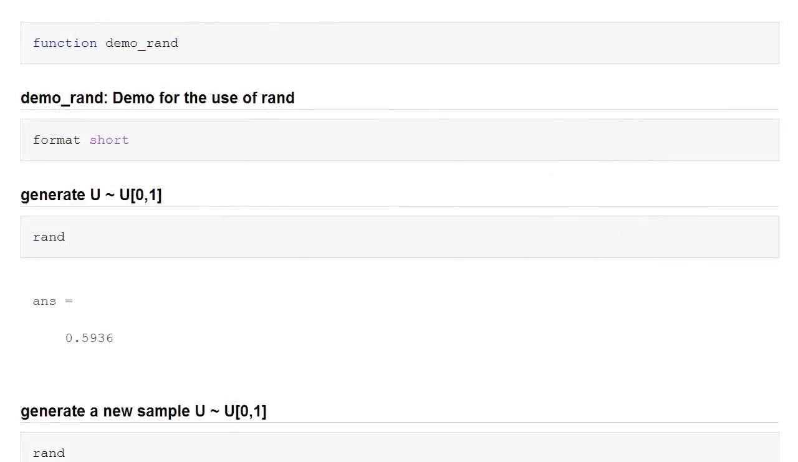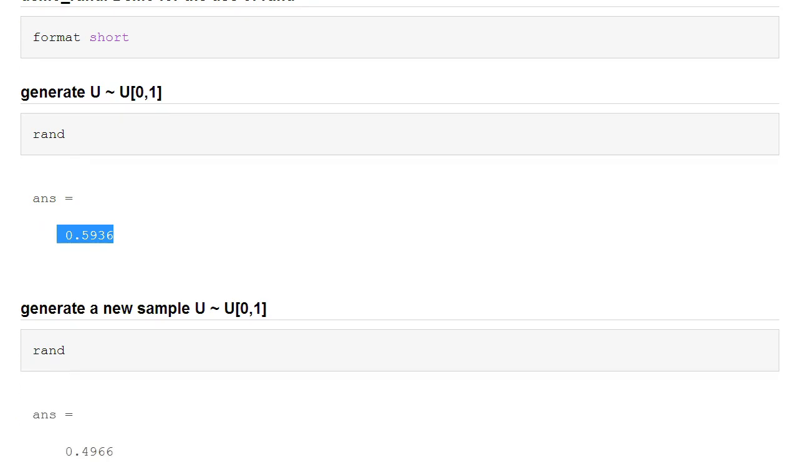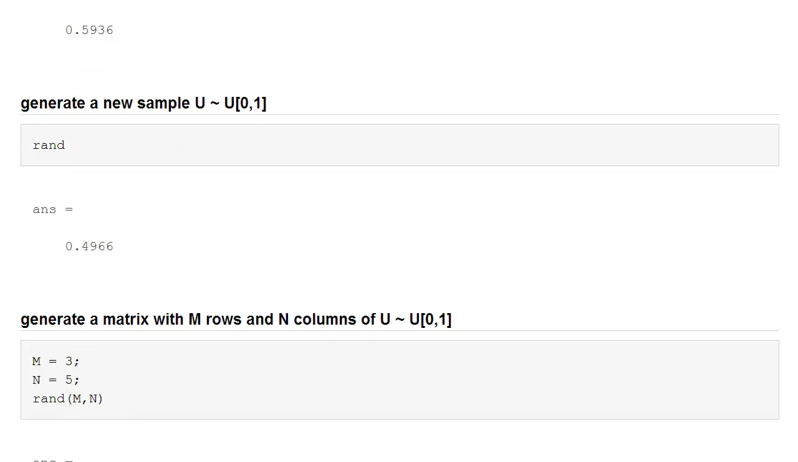This is a demo to illustrate the use of the built-in function rand. To generate a sample from a uniform 0, 1 distribution, we just type rand and enter, and we get a value sampled from the uniform 0, 1 distribution. We can generate a new sample, independent of the previous one, by typing rand and enter again. We get a different value.